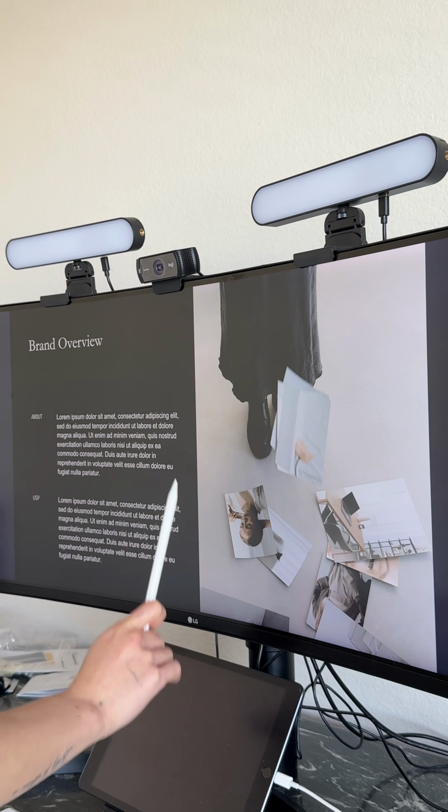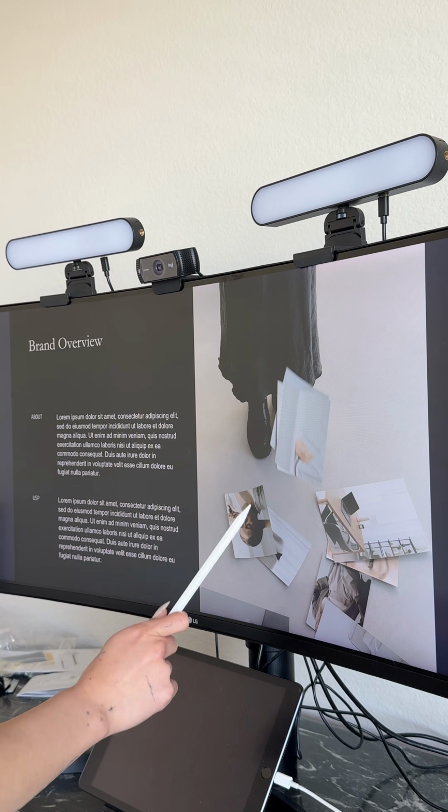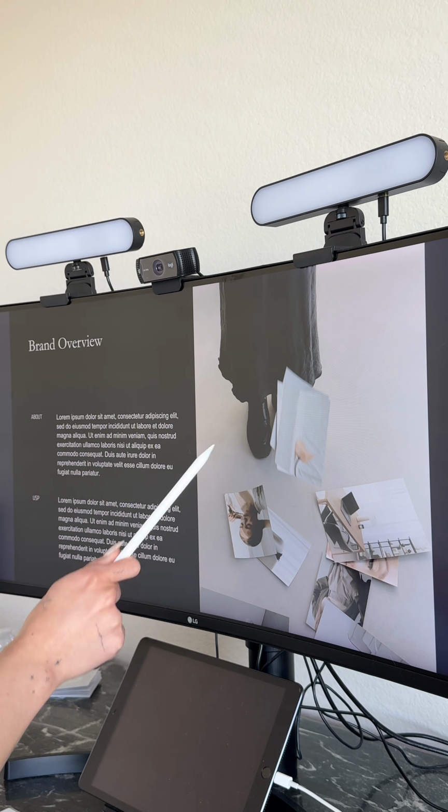So the very first page is a brand overview. The most important thing on this page is going to be your USP, and this is something that they should have answered inside of the new client questionnaire that you already sent them.